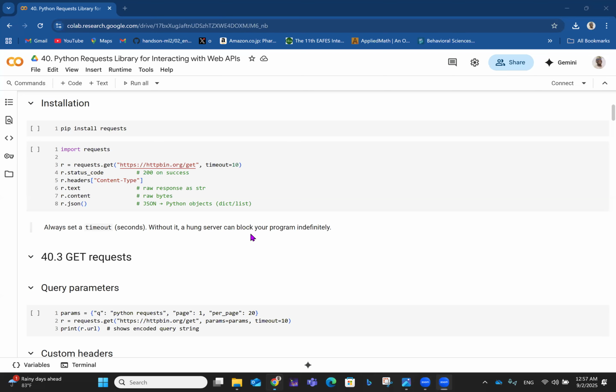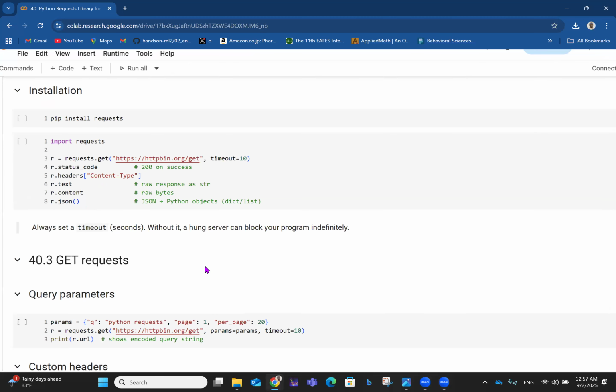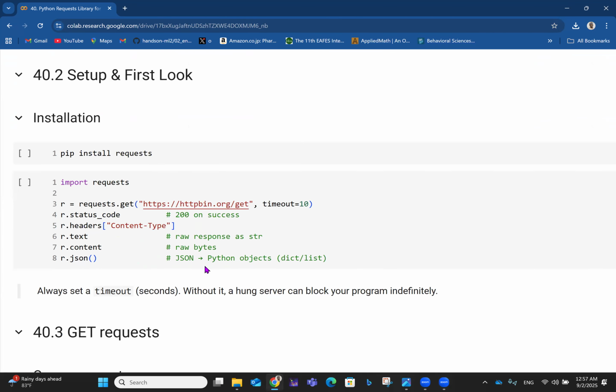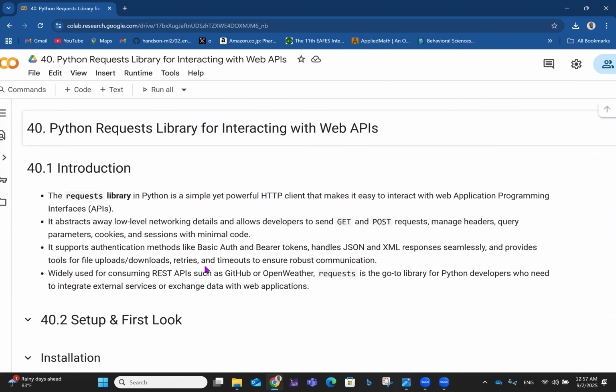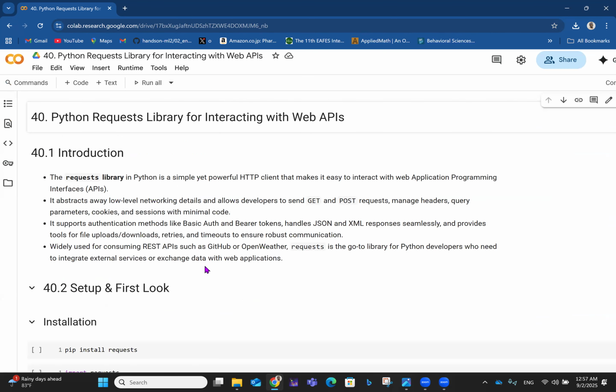So what I'm going to be doing, I may not actually even run any code, but I'll just show you how the code looks, for those that work with it, or if you ever have to work with APIs and you want to use Python. So this is just me introducing it to you, not because I've used it before, but I can show you how it will look, at least so you can take it up from there. So, the Python requests library for interacting with web APIs.